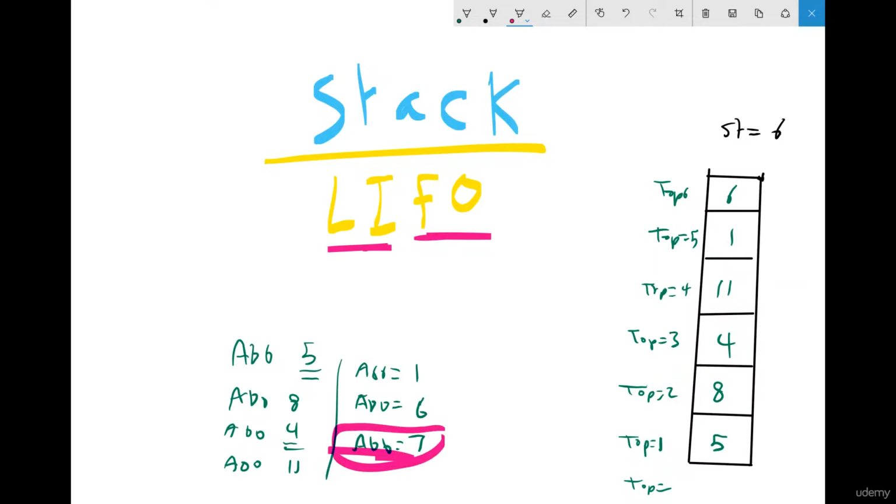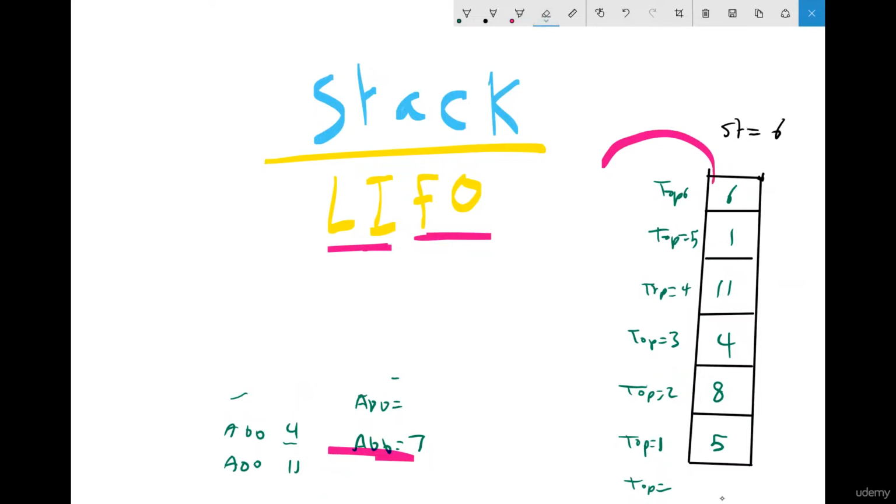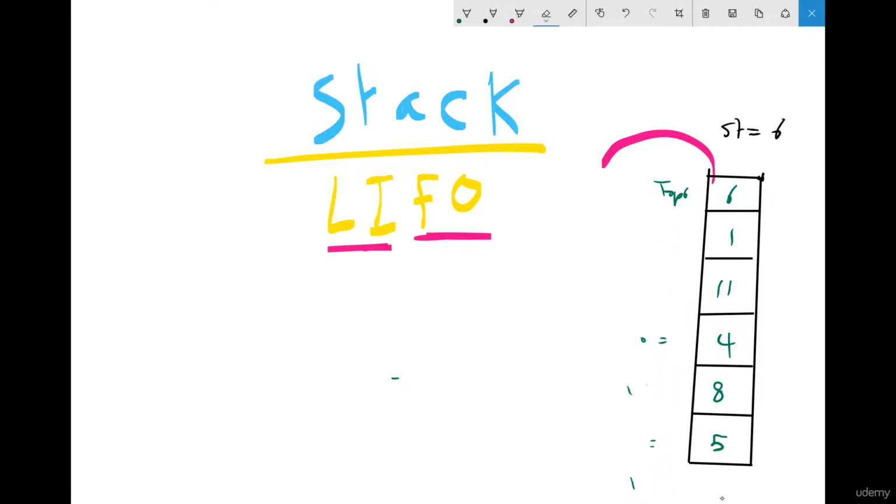Now, if you want to take an element from the stack, how would you take it? When you want to take an element from the stack, you take the last one from the end. So what is the procedure for taking the element? First of all, you take the top pointer down. Let me remove this so you understand how the top works now in the reverse way. The top is 6.